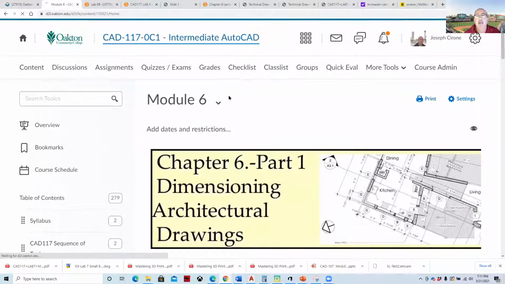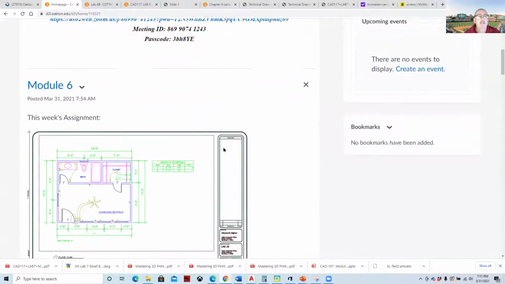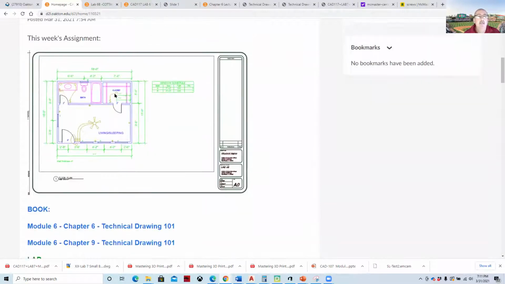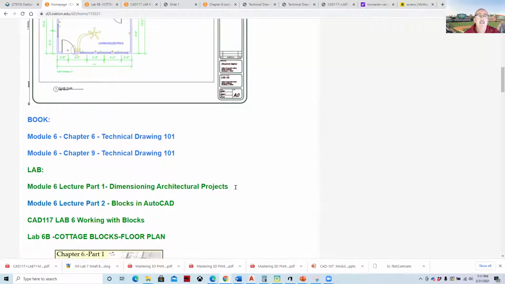But just kind of wrapping things up for those of you who are tuning in, we've released Module 6. Module 6 is the architectural floor plan. You're to draw and detail that per these standards. Save the drawing and upload it to the assignments folder.